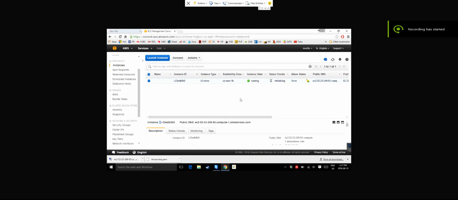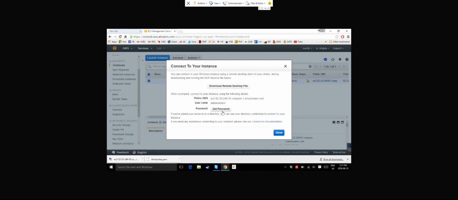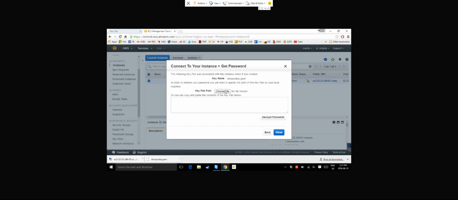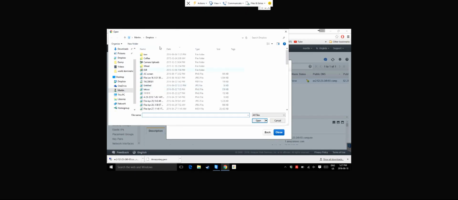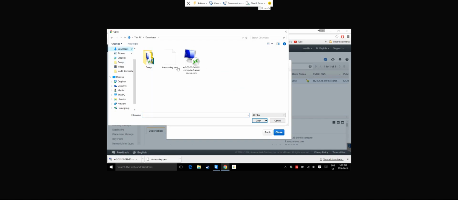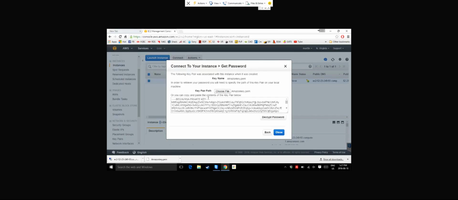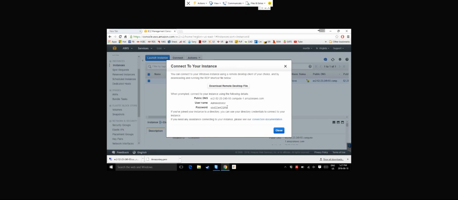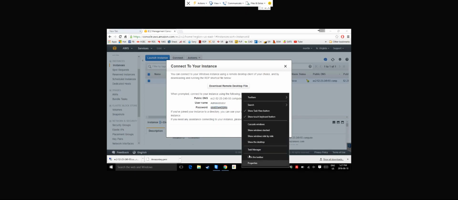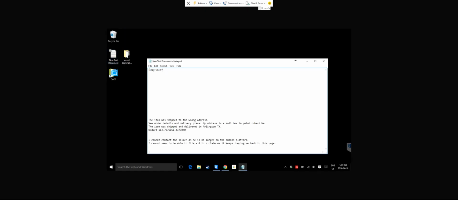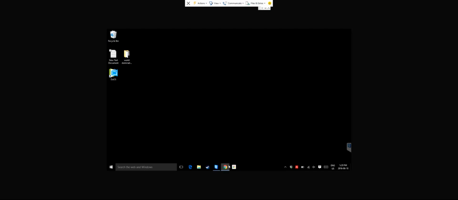Okay, we are back. Let's try now to connect. As I mentioned, you download this file and you go to get password. You select the file that you downloaded earlier. The default folder is Downloads, or wherever you saved it. And now you get the decryption, and this is the password right here. One thing you might want to do is save this password to a file so that you have it.